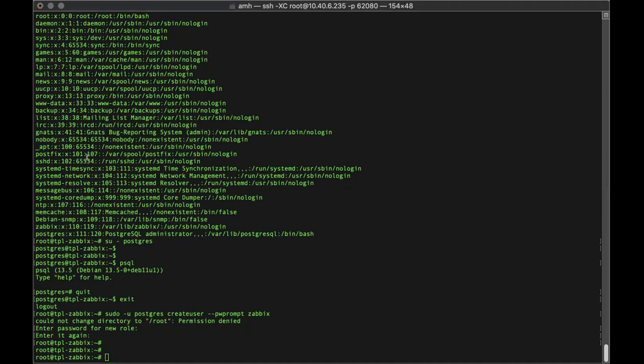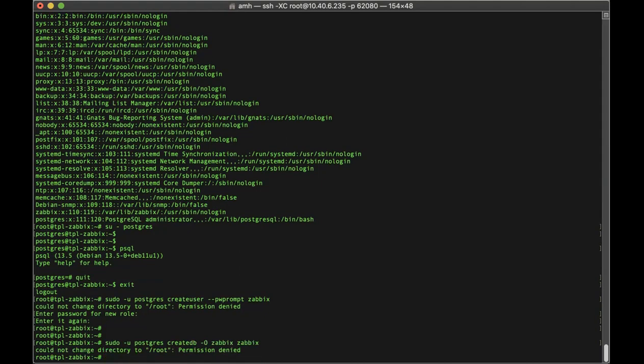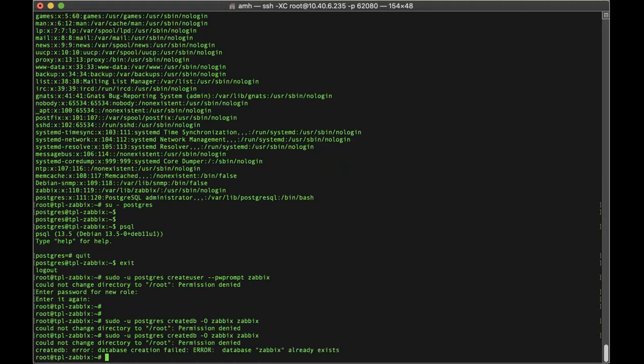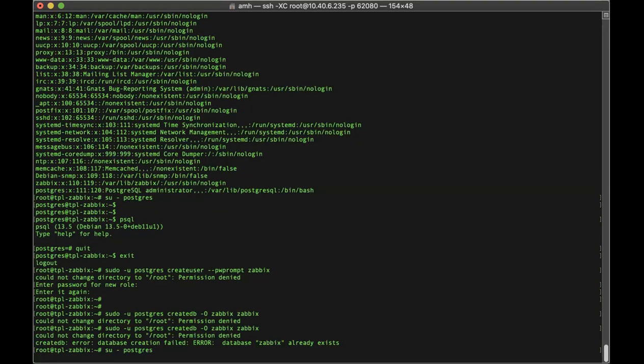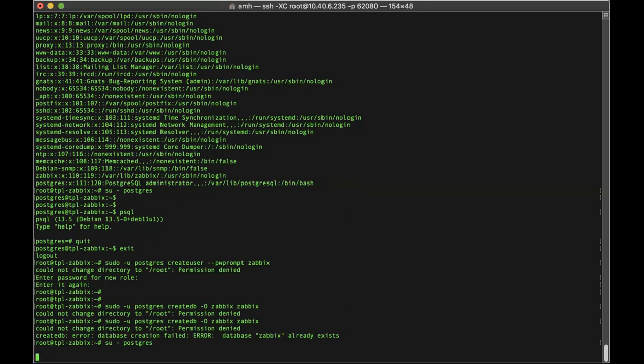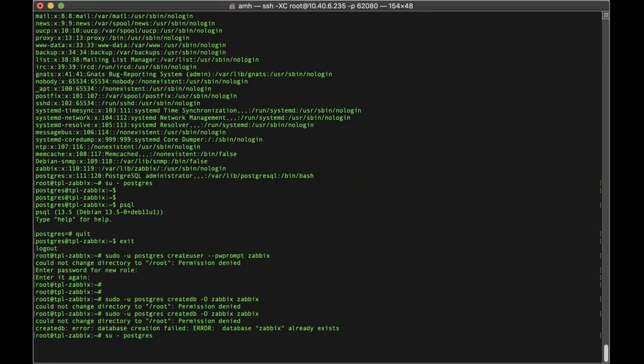And then we create the database. Okay, so the username is Zabbix. The database name is Zabbix as well. Oh, it already exists. So, okay, sudo, change to Postgres. Yeah, it takes time. Looks like it's quite slow now. Come on, come on.